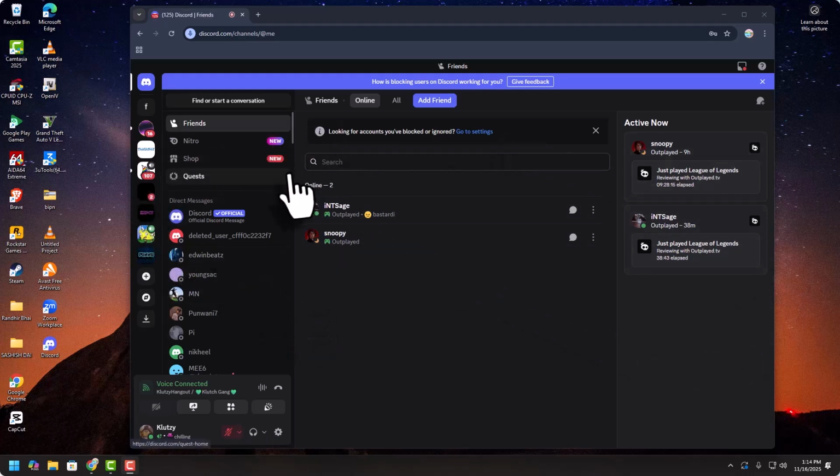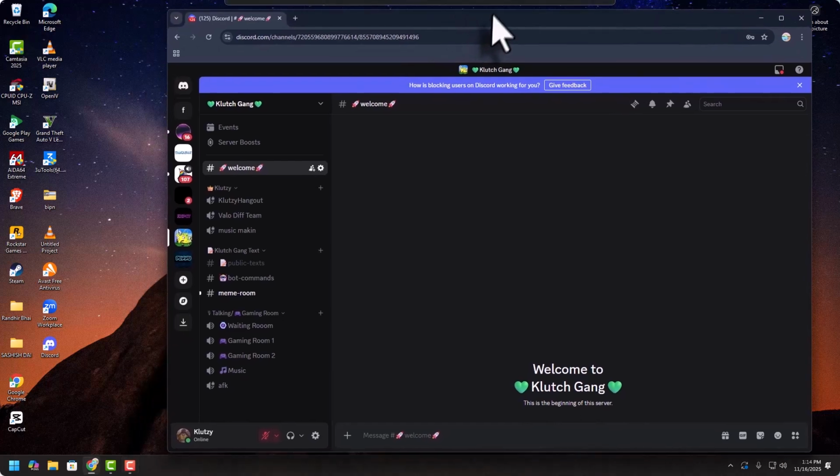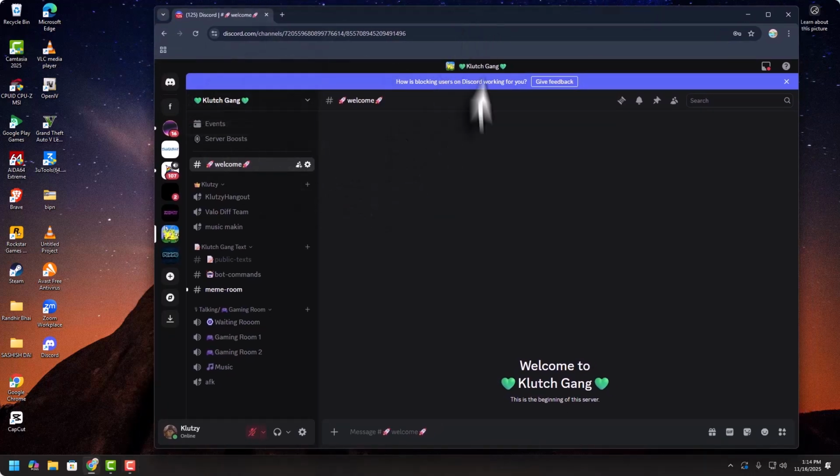So firstly, simply go ahead and open your Discord app or on your web, and make sure you are logged in to your Discord account. Now, in order to create roles, you need to be the admin of the server that you want to create roles in. So for example, this is a server that I made a couple years back. So let's just say I want to make new roles to this.